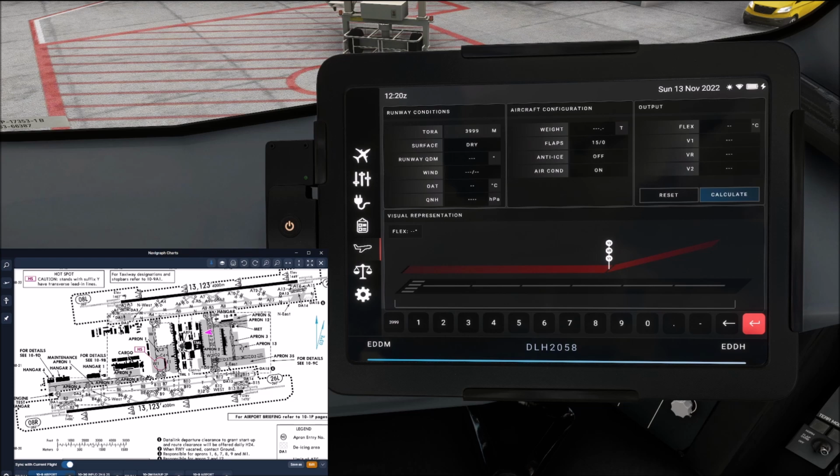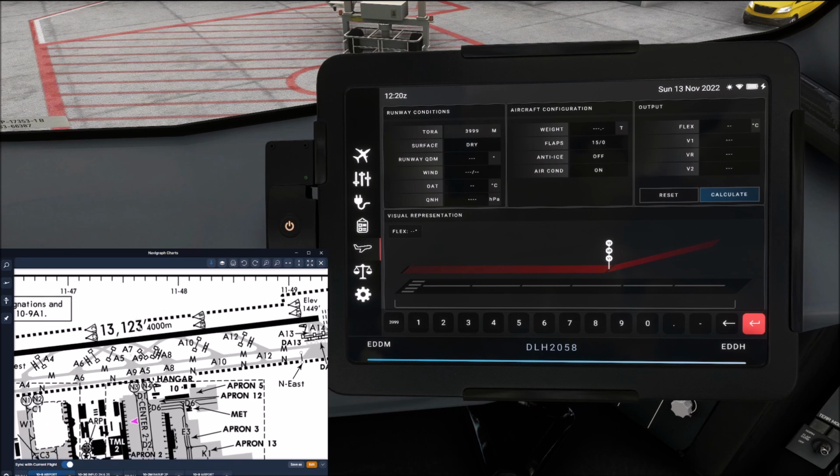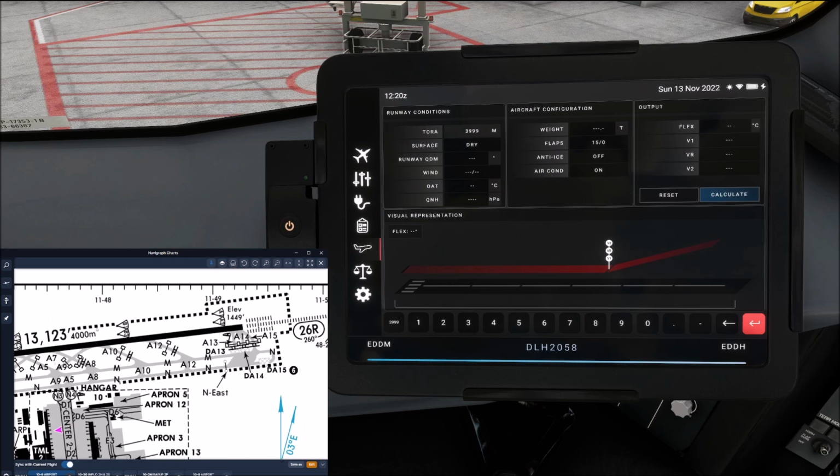So if we do want to calculate our takeoff data from the intersection alpha 12, we would subtract 1000 meters from the maximum runway length available. The runway length itself is 4000 meters, so we are going to subtract 1000 from that, which gives us 3000 meters runway length, which is what we're going to use for our departure. So in here we will take 3000. The runway condition is currently dry.